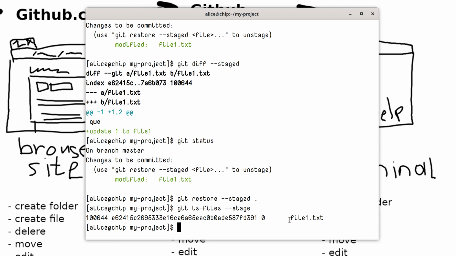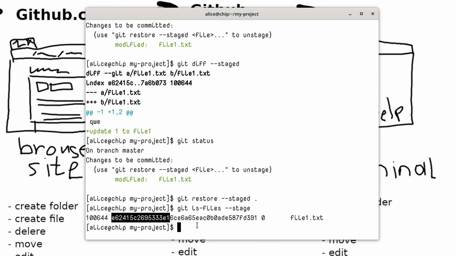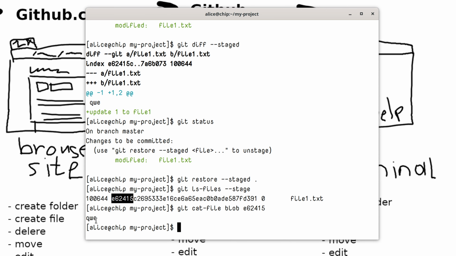This file has one line in it right now, and Git identifies this file by this identifier. And this is a reference to a blob. A blob is the file content. So to view the file, let's repeat the operation. You take the identifier, and you can view it with git cat-file blob identifier. And here's our old content.